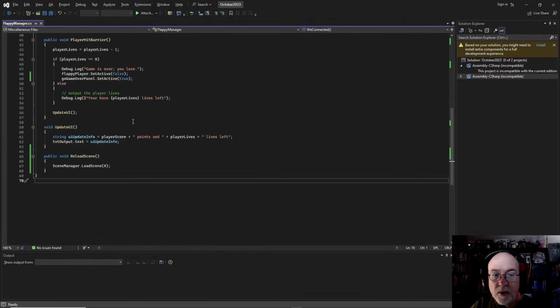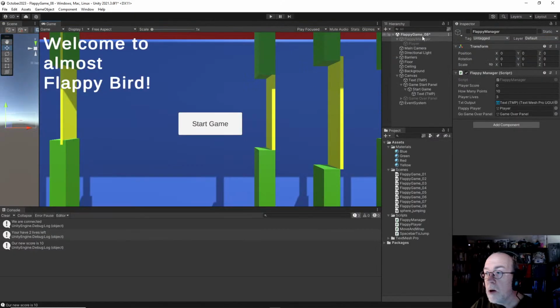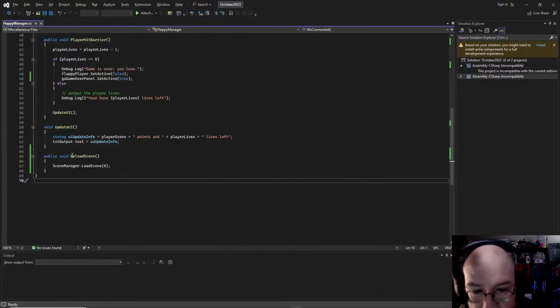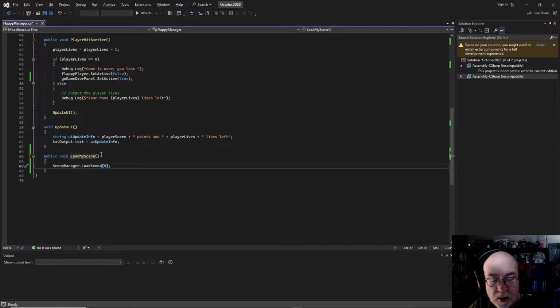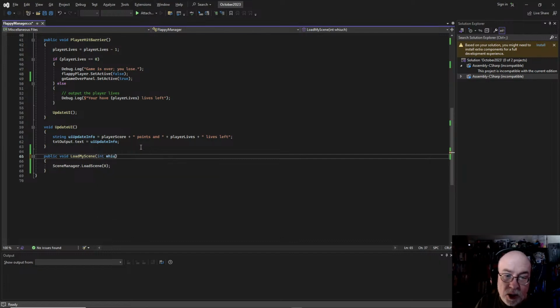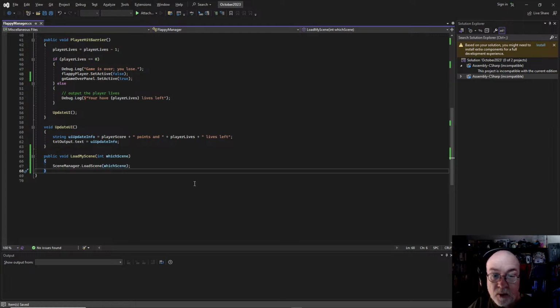Did not think it would load something on. I didn't think you could use the script on a deactivated game object. Apparently you can. All right, so we're going to change that a little bit. So now we're going to make this say load my scene, because load scene is used already. And we're going to say int which scene. And that we're going to pass in a number that says what scene we're loading.